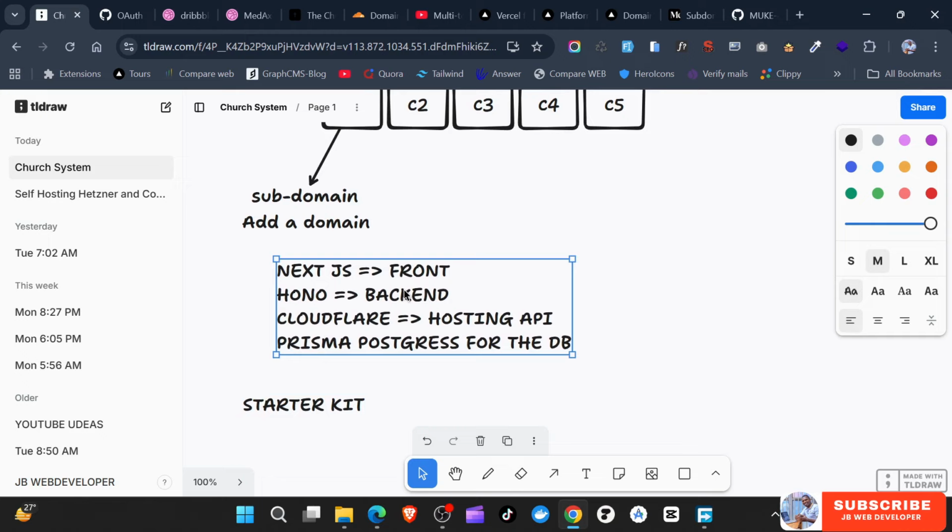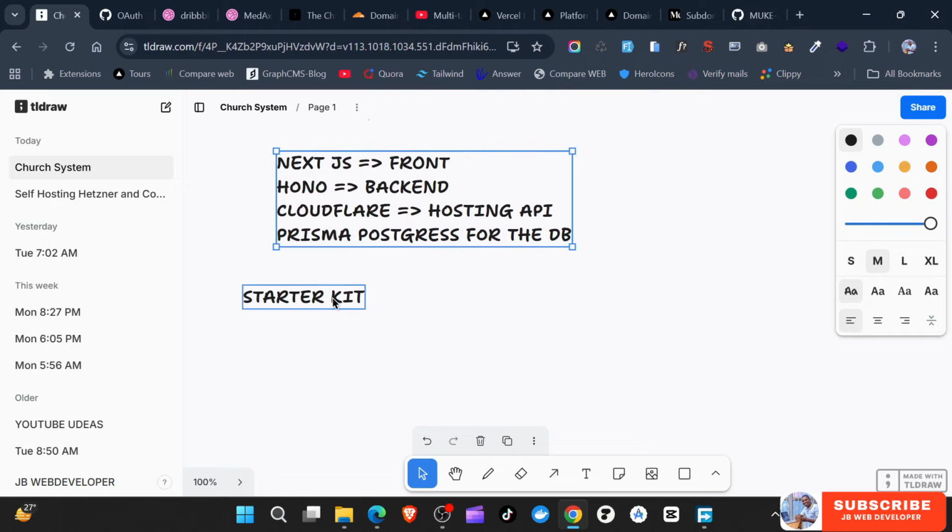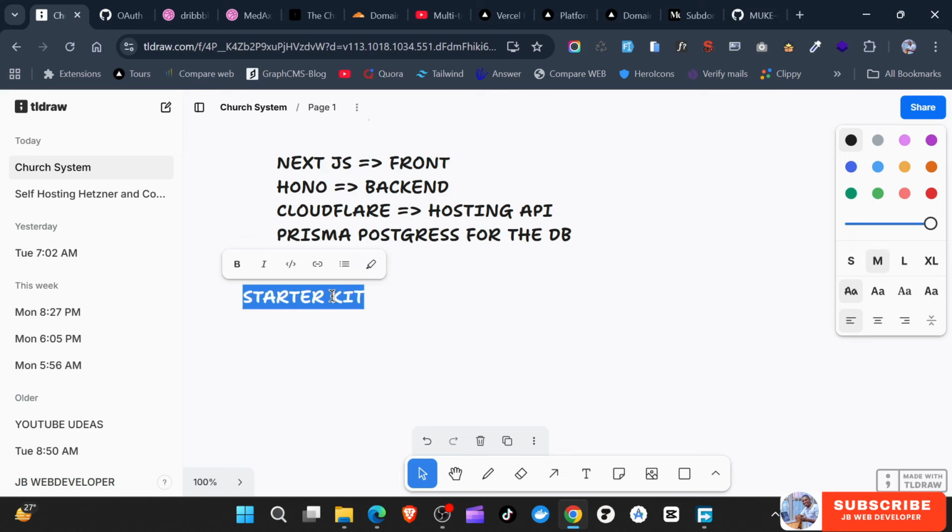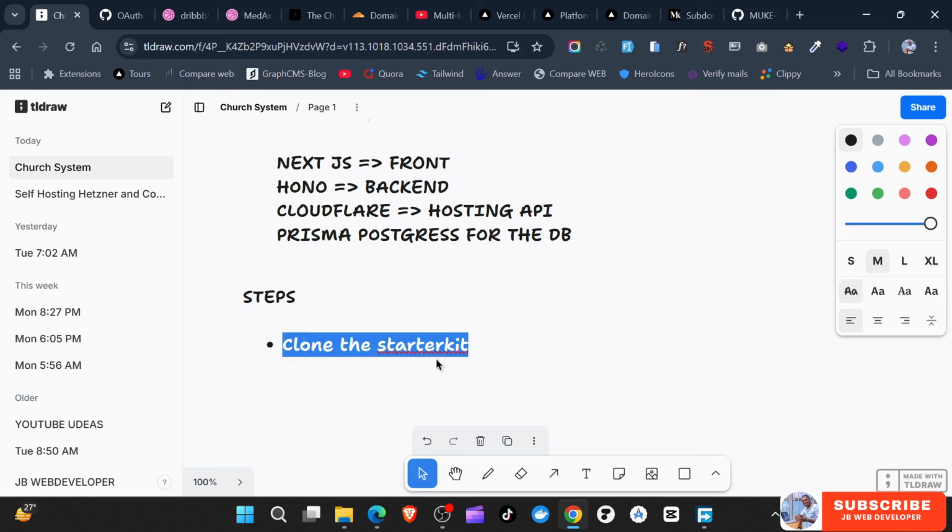So in the first part, let's see the steps we are going to take. One, go ahead and clone the starter kit. I will just give you the starter kit for free. It took me a lot of time to build this, but I'm going to give it out for free.